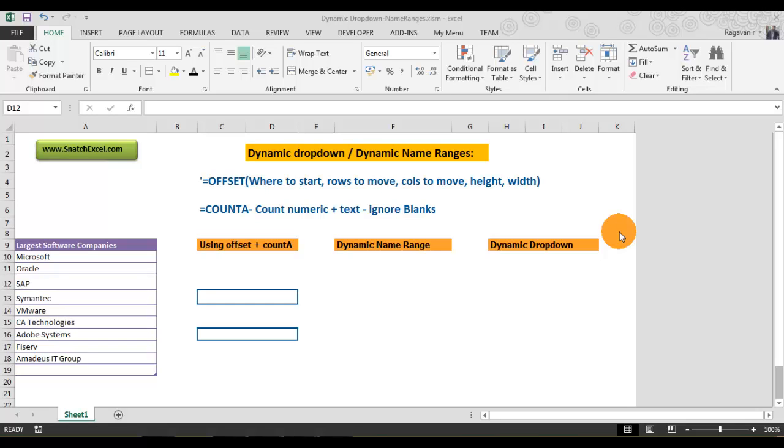In this video, I'll be demonstrating a useful technique for developers, which is how to create a dynamic dropdown or dynamic named ranges. So let's go for the live example.